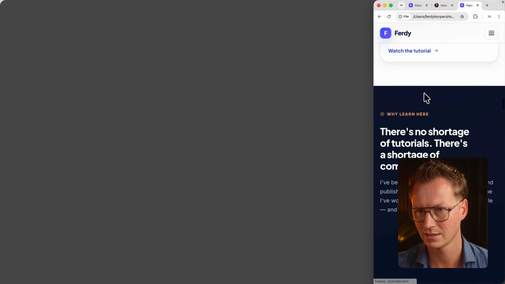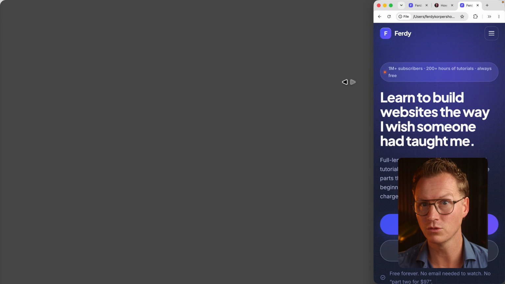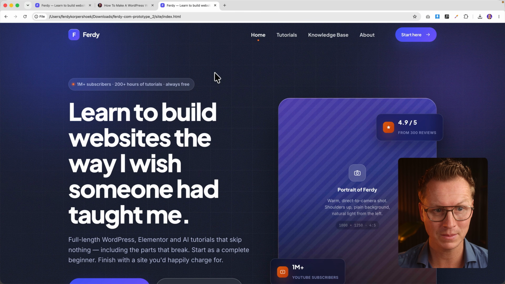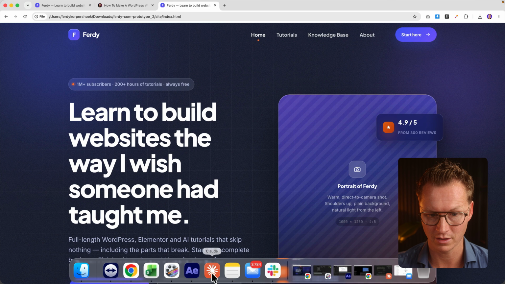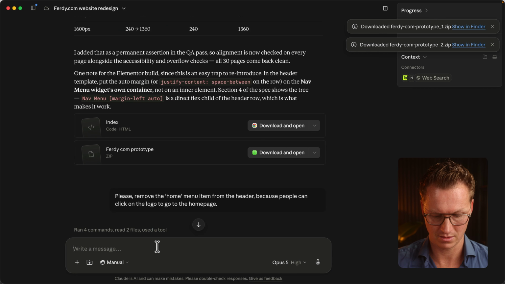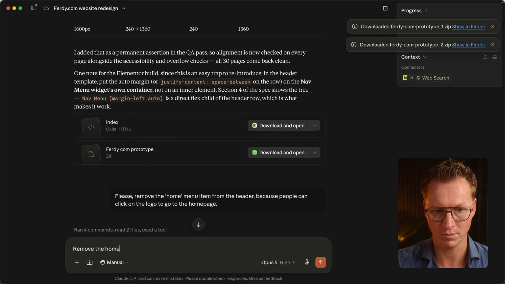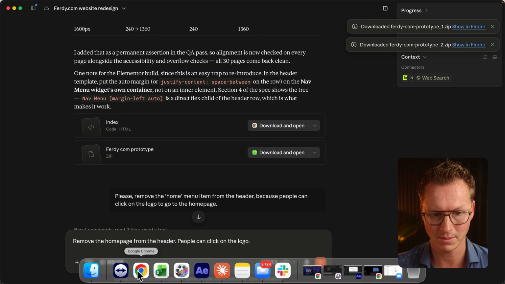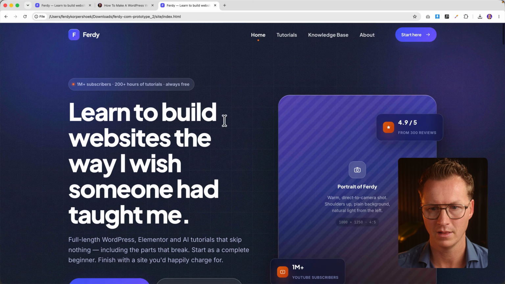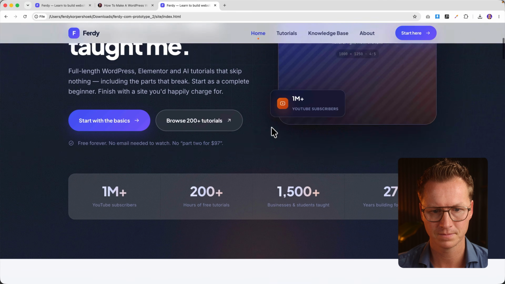Really nice. So now I should go through every single area of the website and then say what I want. For instance, I don't want a homepage. So I go to Claude and I say, remove the homepage from the header. People can click on the logo. Next, go to the website. Later on, I will replace this image.